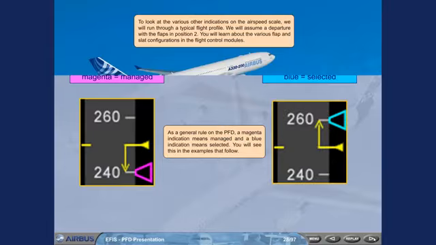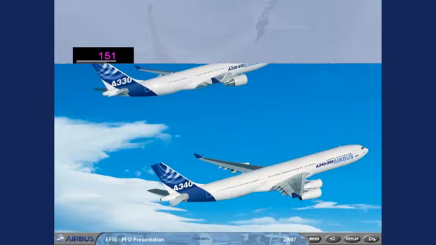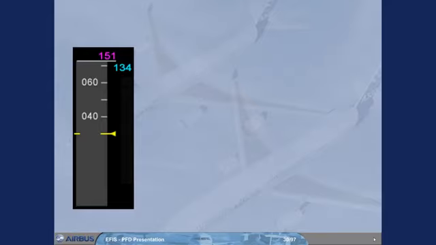To look at the various other indications on the airspeed scale, we will run through a typical flight profile. We will assume a departure with the flaps in position 2. You will learn about the various flap and slat configurations in the flight control modules. During the takeoff roll, a blue decision speed, V1, and a magenta V2 speed are shown. Notice that since these speeds are beyond the visible scale, they are shown as numbers.